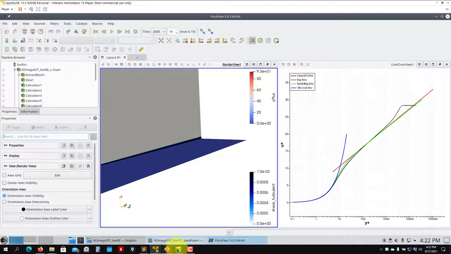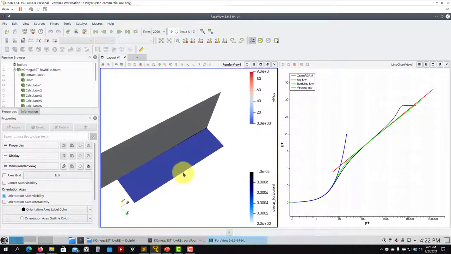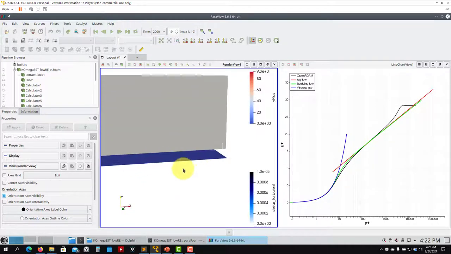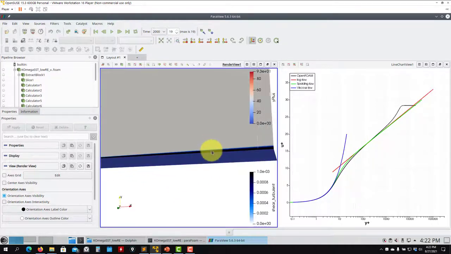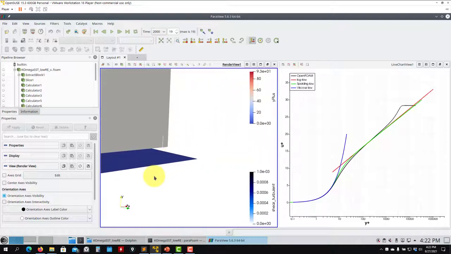So remember that you have that theoretical profile. So this is the solution. See what you have. Okay, so this is the flat plate, and see that this is your boundary layer. So this is your actual solution. So this is what we're computing, simply as it is.